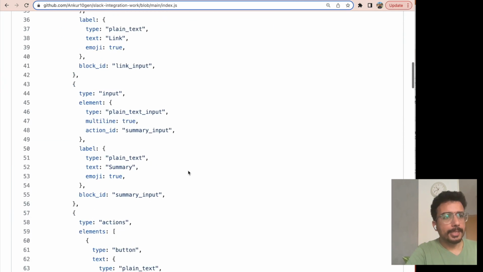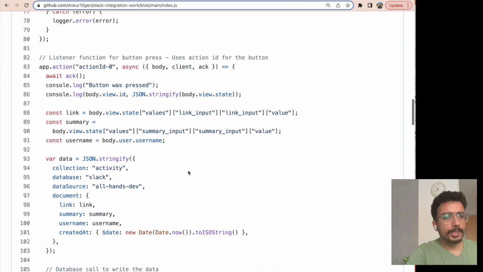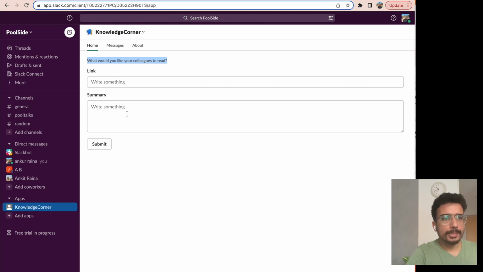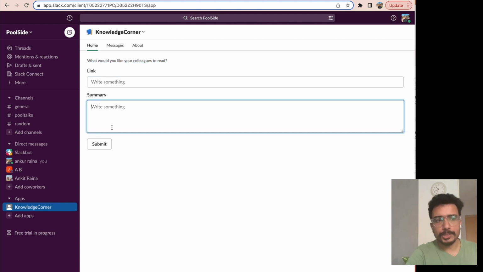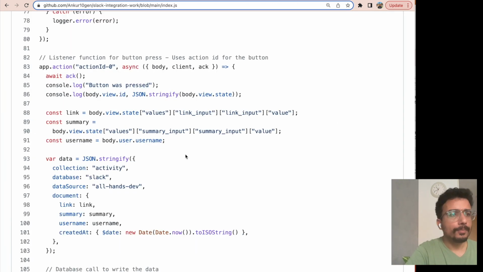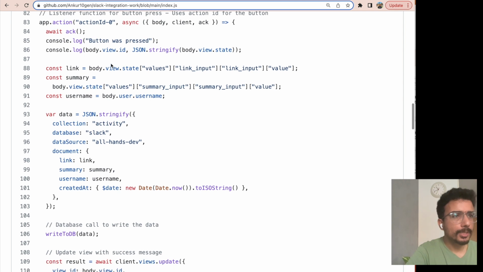The next thing that we are doing here is listening to the action when the button is pressed. So when we fill in this link and this summary, and click on the submit button, we want to take the details which are in link and summary, and submit that into the database. How do we do that? Let's take a look at this.